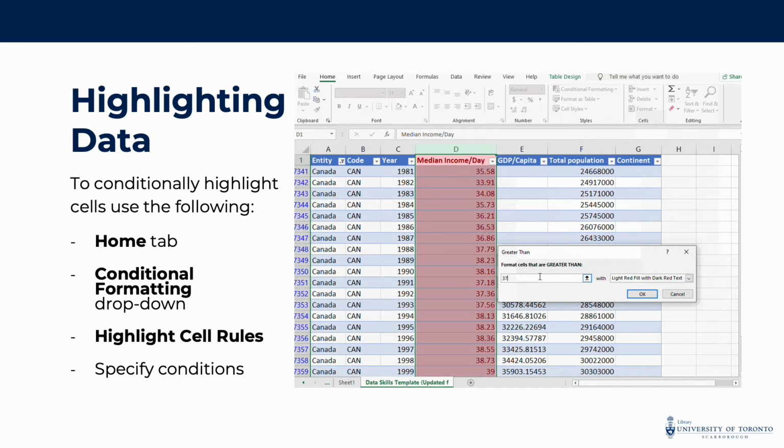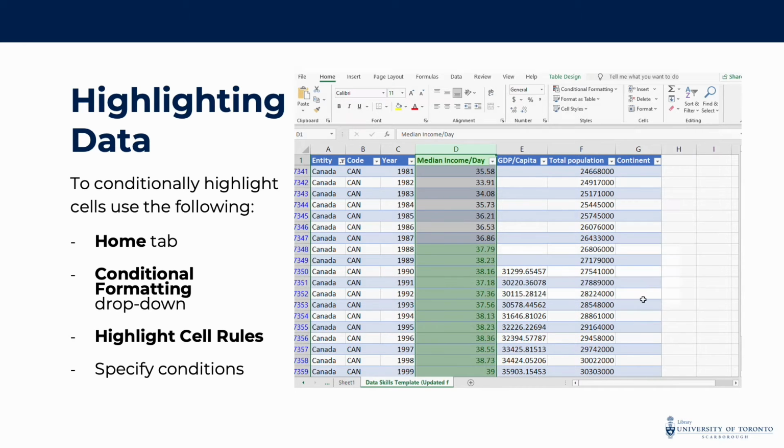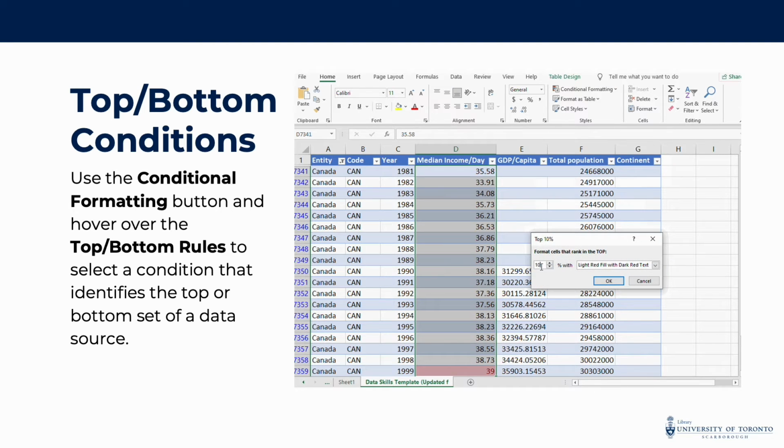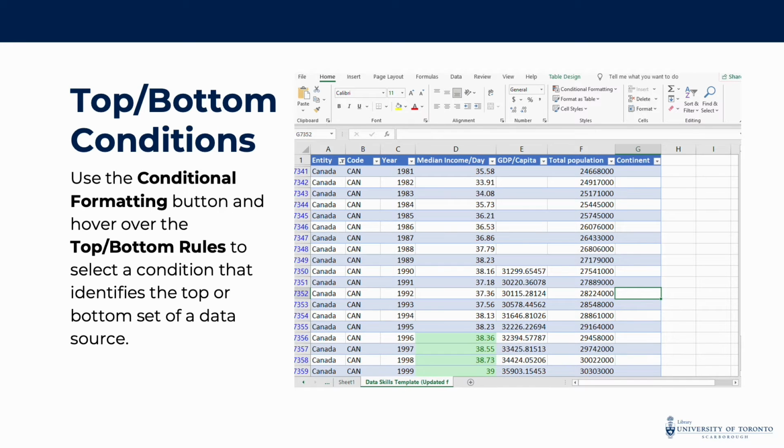follow the same steps, but be sure to first clear rules from the selected cells so that any cells highlighted from the previous conditions will be reset and will not interfere with the new rule. With conditional formatting, we can also use the top over bottom rules to highlight the median income per day within the top 25% in green. This follows the same process as the previous highlighting conditions steps.